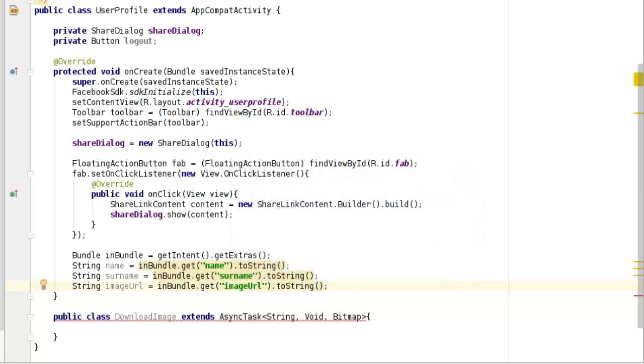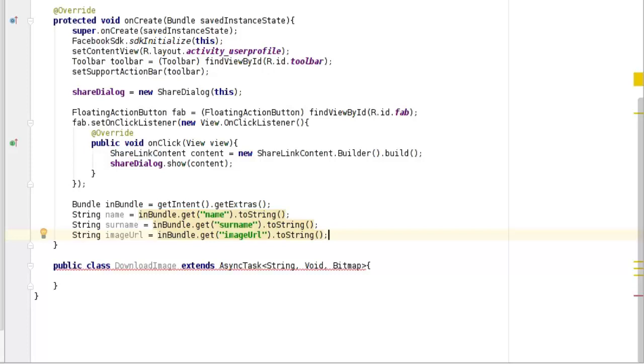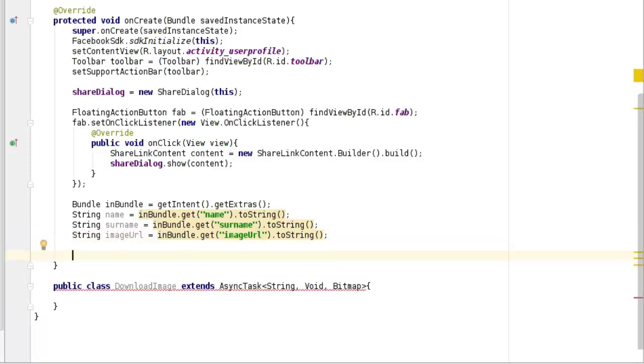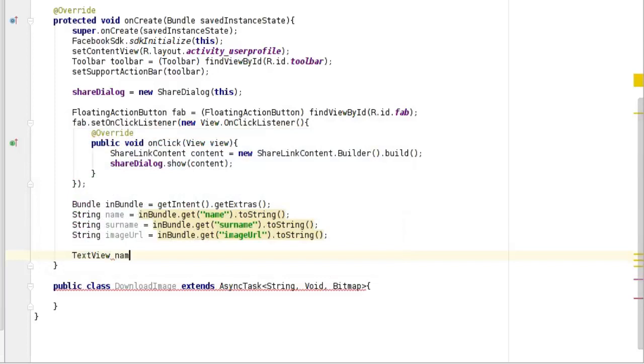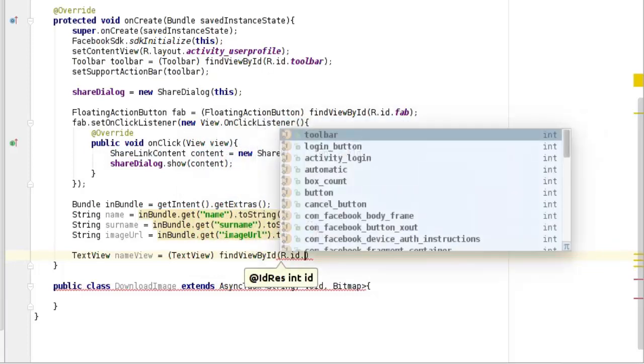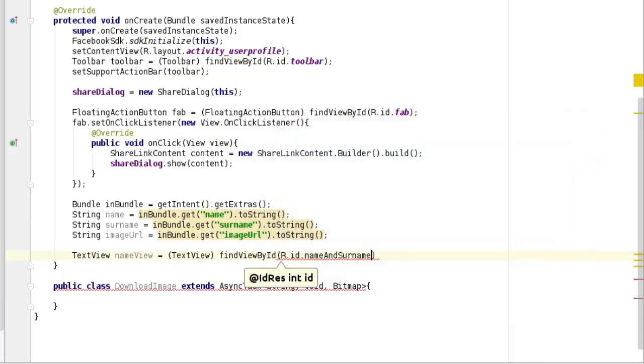That's cool. We have the sets. Now we need to use them up. So we got to do that quickly as well. So let's try to use them up, like pass it into the text view, display the images, and do some other things. Now let's pass the text view. Give a name view. We'll call the text view. Now we find view by ID, or get the ID, name, and surname.